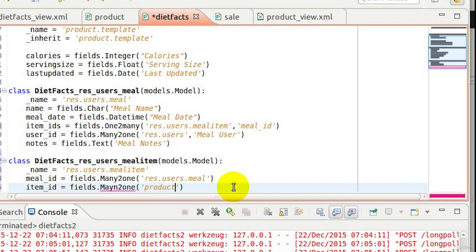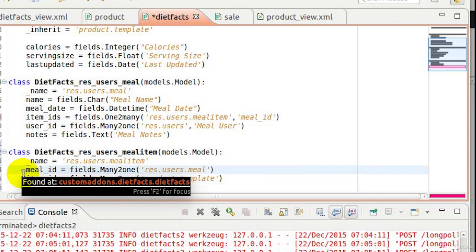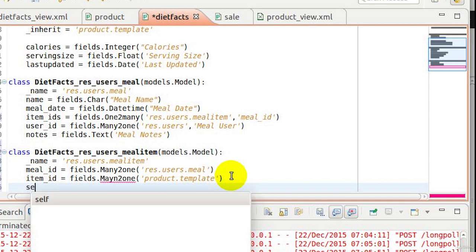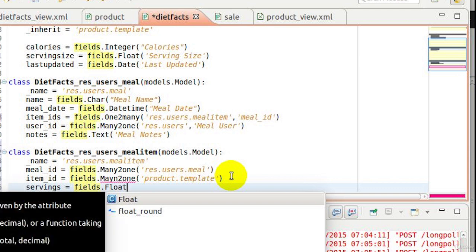It's going to be product.template. So this is how we have a unique meal and a unique item. And then we just have to have one more piece of information about our meal item. We need to know how much we ate. Maybe we ate a full serving, maybe half a serving, maybe 3 servings. So we have servings, and this will be a field of a float.